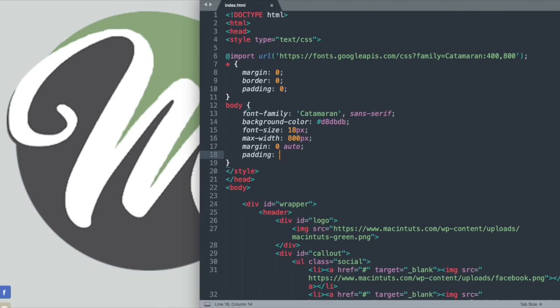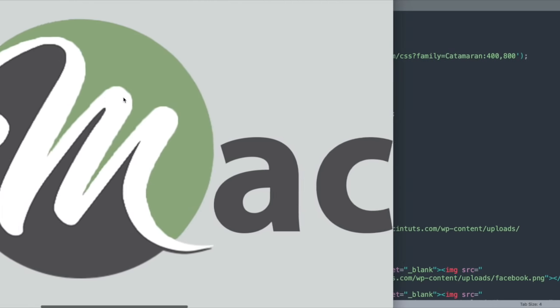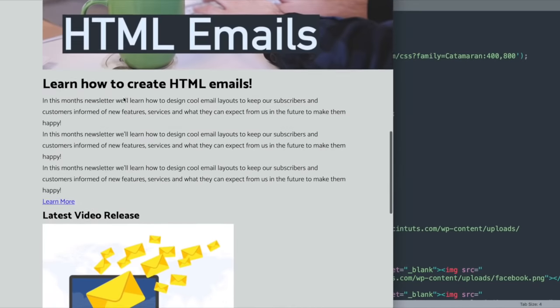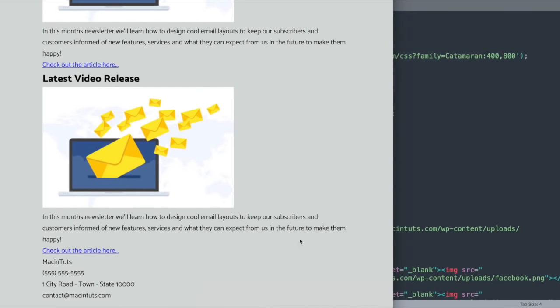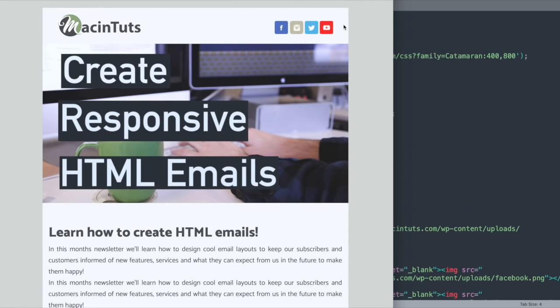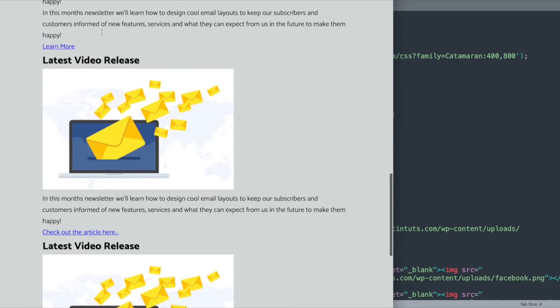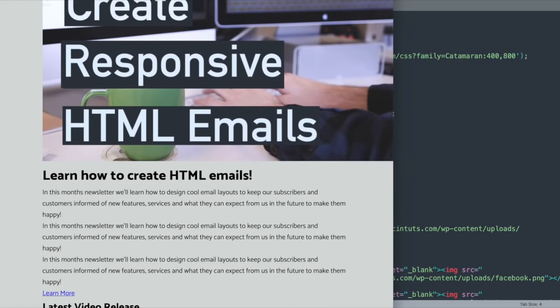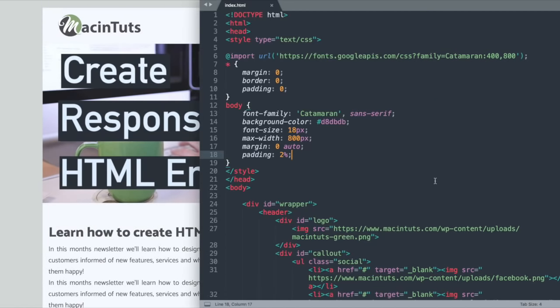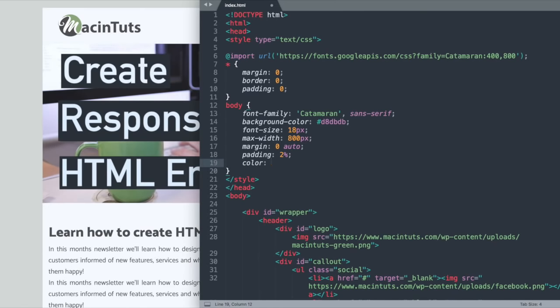And then let's also say padding 2%. And then let's go ahead and refresh. And as you can see, everything is centered and the paragraph text is obeying the 800 max width, but the images are not. So we'll take care of that in just a moment. But first, let's make the color of our text a little softer. Rather than that sort of hard black shade, we'll make it kind of a dark gray with the hex value 565859.